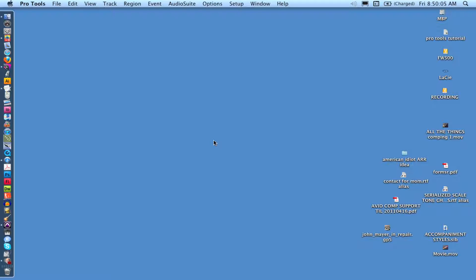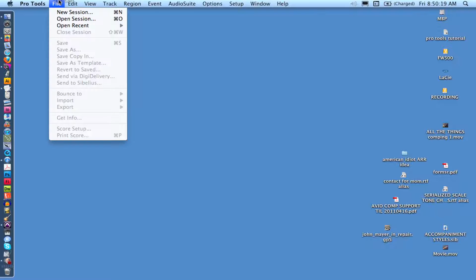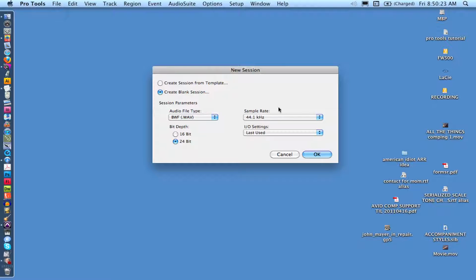Mouse clicks will show as a radiating circle like this, and the word "left" just means it's a left click. Choose New Session in the File menu. In the New Session menu that appears, select Create Blank Session.